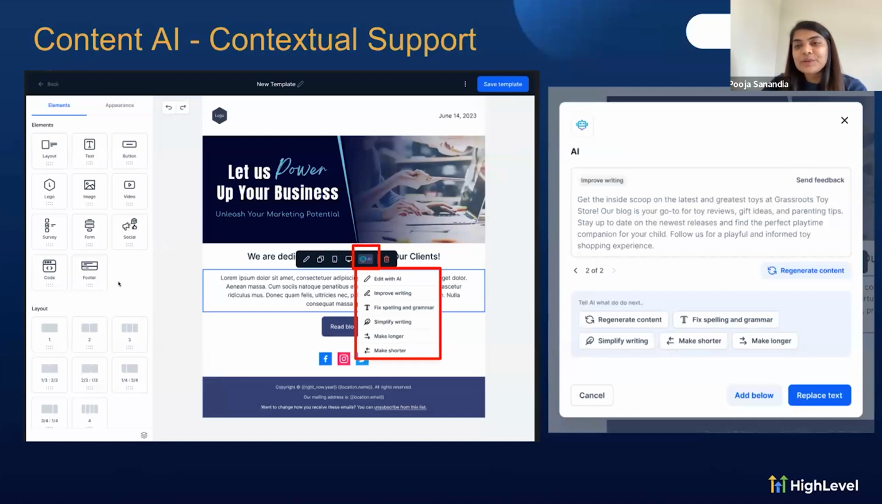One other thing that we're bringing in is going to help a lot with usability across different products. We are going to bring in contextual support AI, which is part of content AI only. We are just expanding it a bit more. We are going to provide this inside funnels, website, social planner, email builder, and blogs.